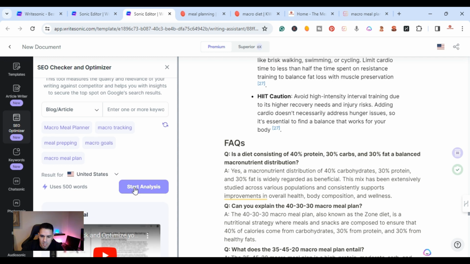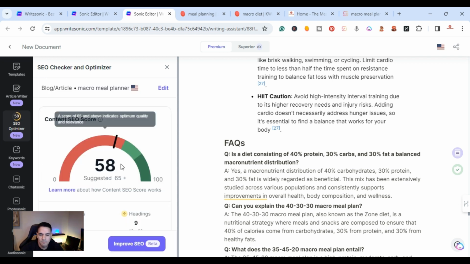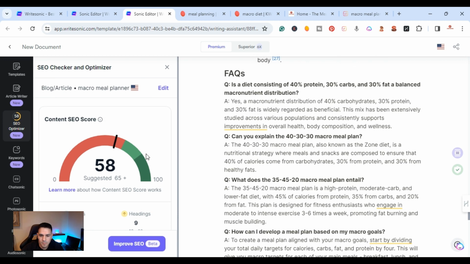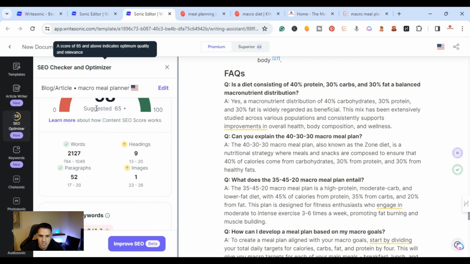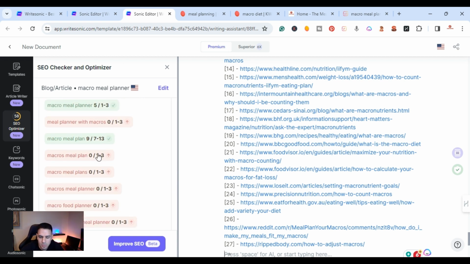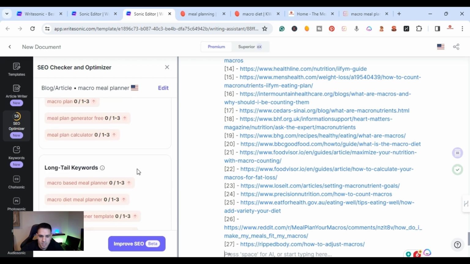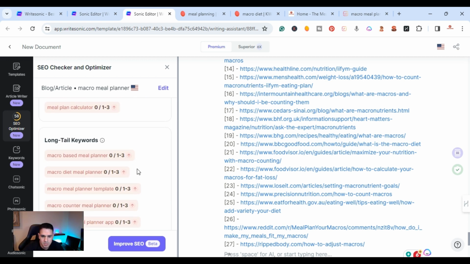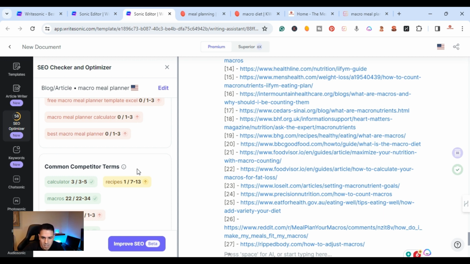So I'm going to go ahead and hit start analyze. So right here, it's giving us a content score of 58, and it's suggesting 65 plus. So the word count is good. We have the proper amount of word count. We need more headings and we need more images. So right here, it has the competitor keywords to add that it didn't use in the article. And then if you keep going down, it has the long tail keywords and then common competitors.